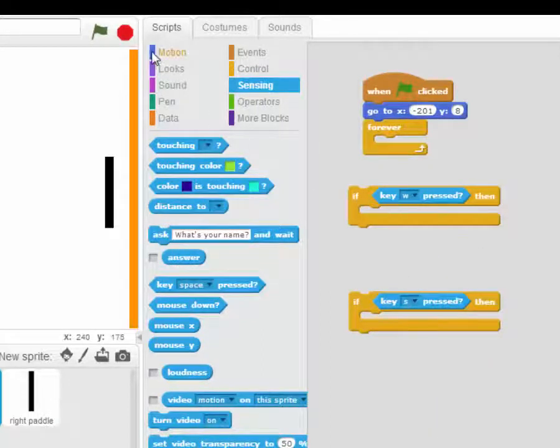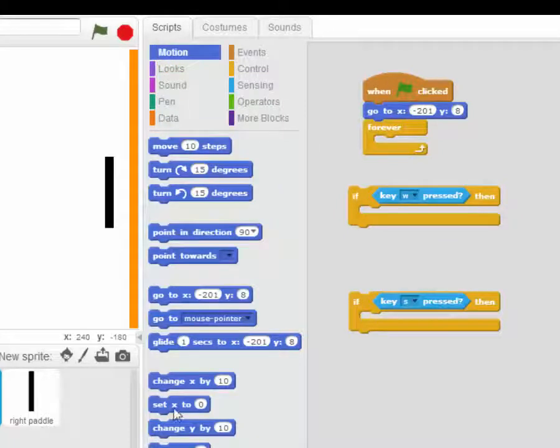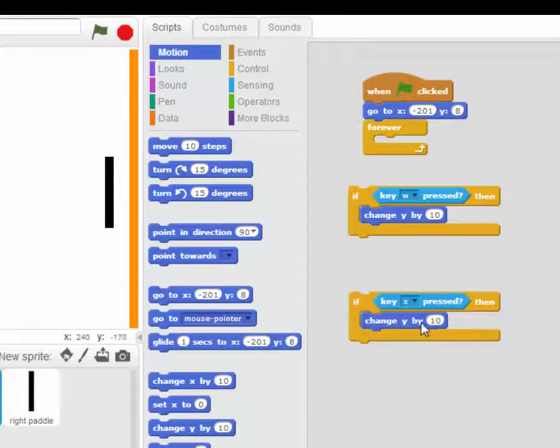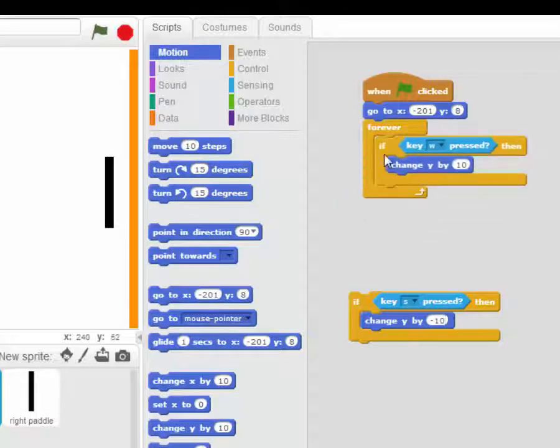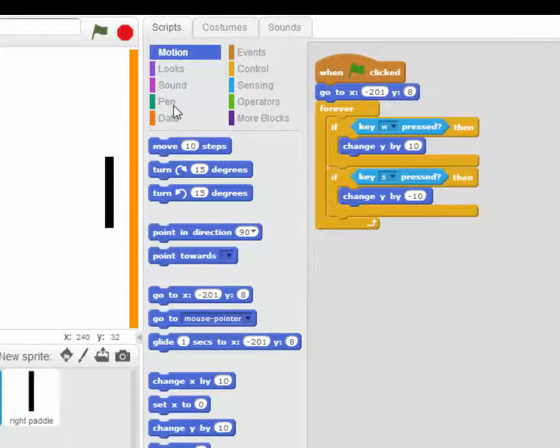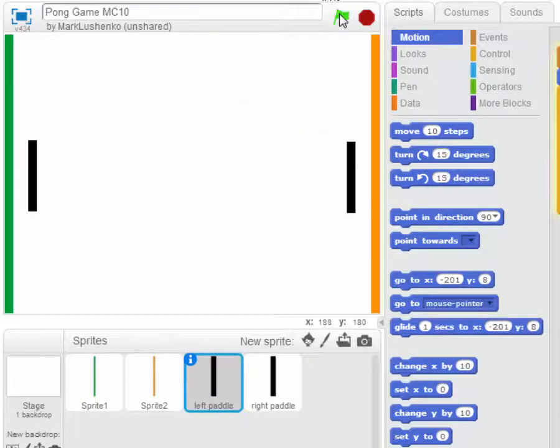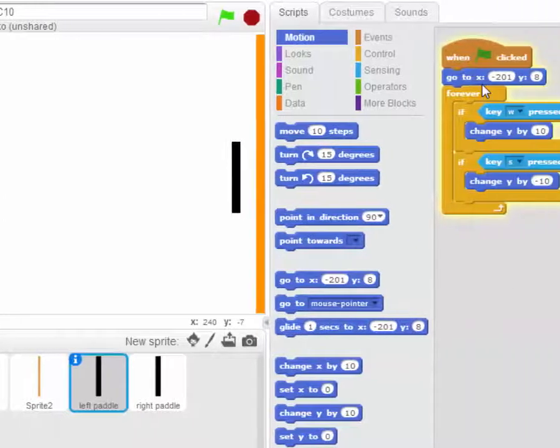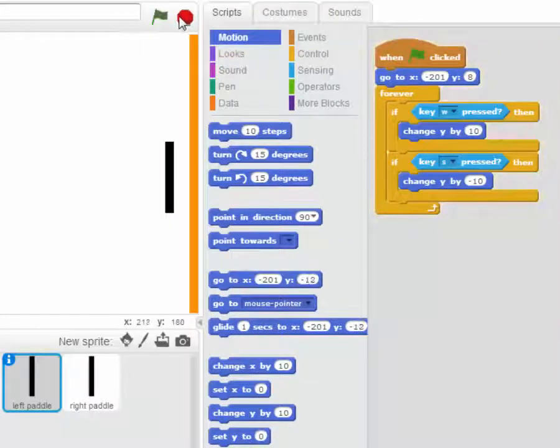If the W is pressed, I want the Y to change. The change is going to be a positive change. W is going to go up, and S is going to go down. So I'll make that a minus 10. I'll slide them into those forevers. And I think my left paddle might be good. Let's test it out. W goes up, S goes down. That looks great.